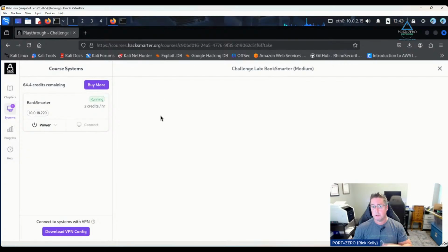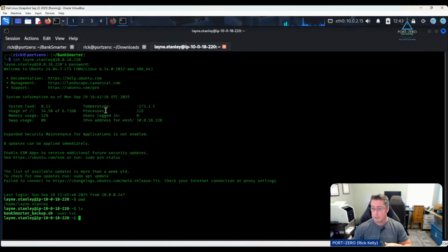So as you can see, getting the user flag was not overly difficult. However, getting to the root flag is going to be, and we're going to walk through that process. So right here, what we found is BankSmarter underscore backup.sh, that file, and then we got user.txt. So user.txt is going to be the flag. I'm not going to reveal that on here, only because, even though I revealed the password, I don't want to reveal the root flag. But from here, let's see what permissions we have. ls -lah.